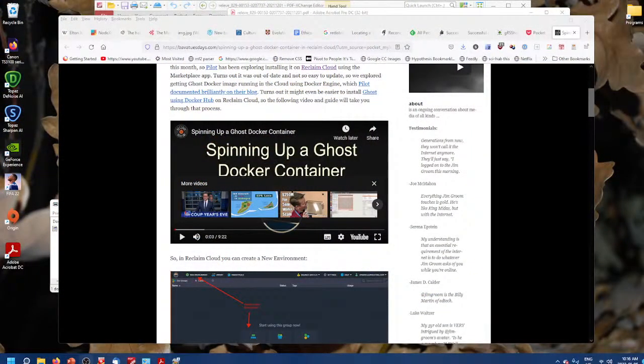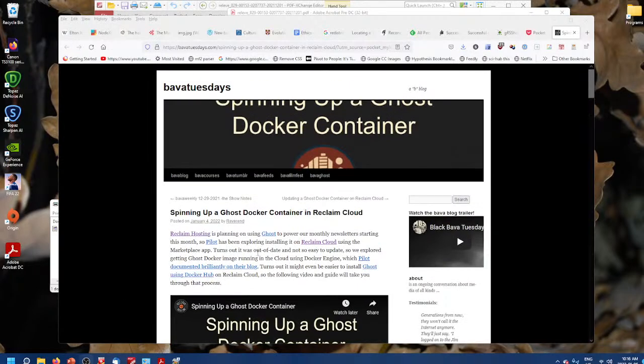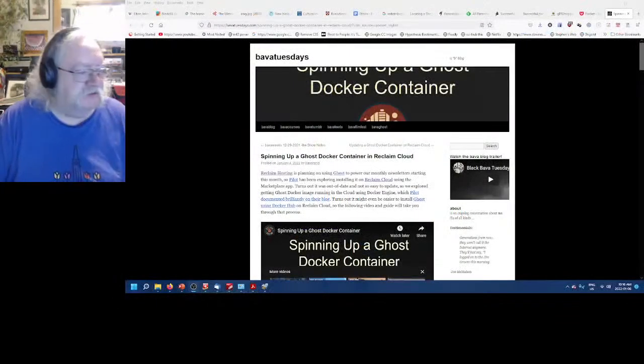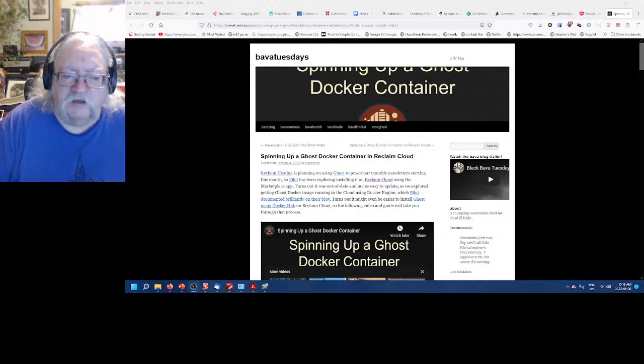Today we are going to spin up a Ghost Docker container in Reclaim Cloud. So, here's the instructions from Jim Groom, and here I am, all ready to go.